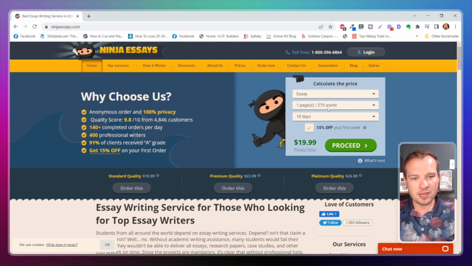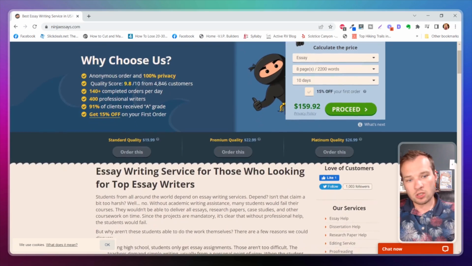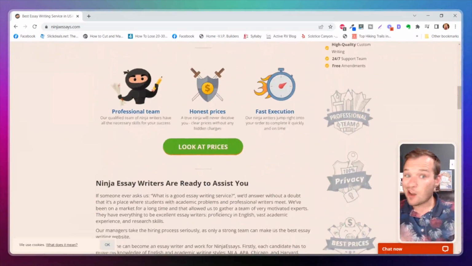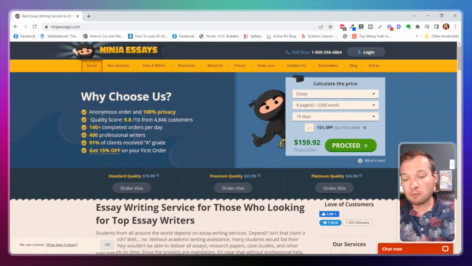You input how many pages that you need. If you need a 2,000 word article here, you do 8 pages. You can set the turnaround time on it as well. And then it's going to give you an estimate of how much it's going to cost you. And, it's not cheap. It's fairly affordable. You get 15% off your first order.